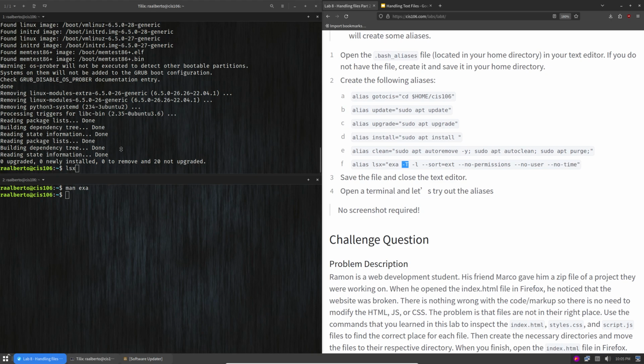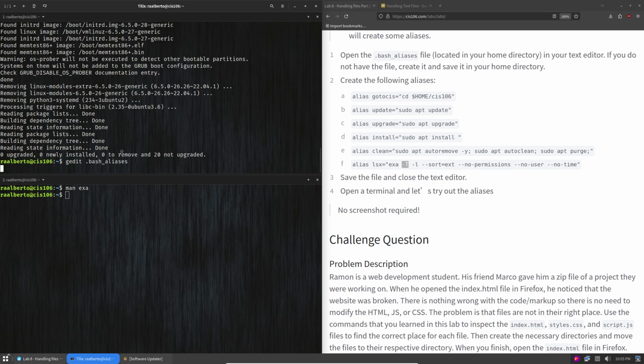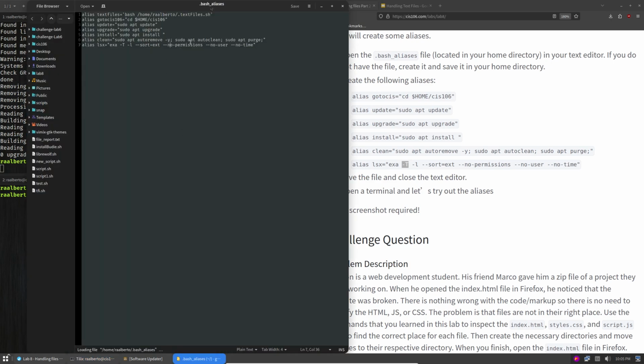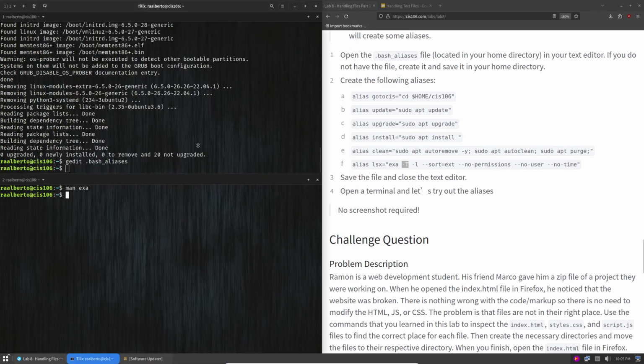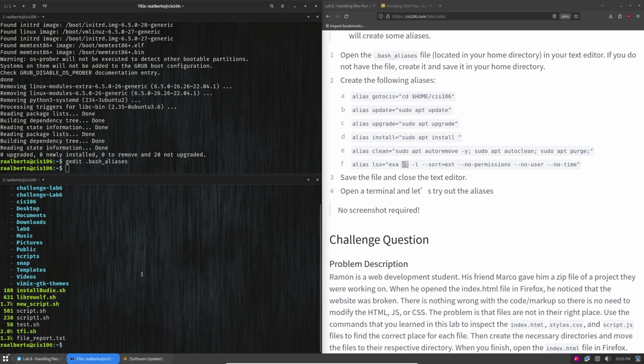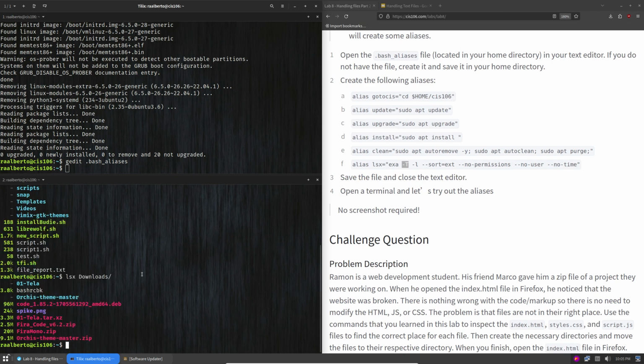So let's go and do again gedit bash_aliases. And let's get rid of the t option of the exa. Ha. Oh my god, I'm so used to Vim. I was about to do the save in Vim. Okay, gone. Source .bashrc and let's do lsx. And that's exactly what we want. So lsx downloads, beautiful.